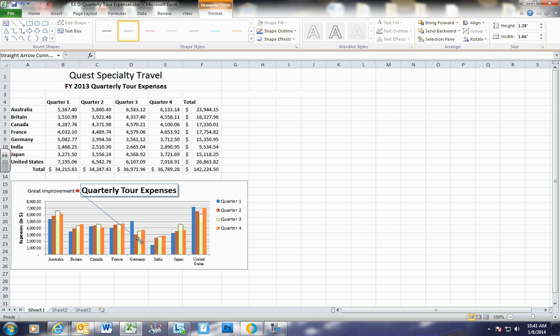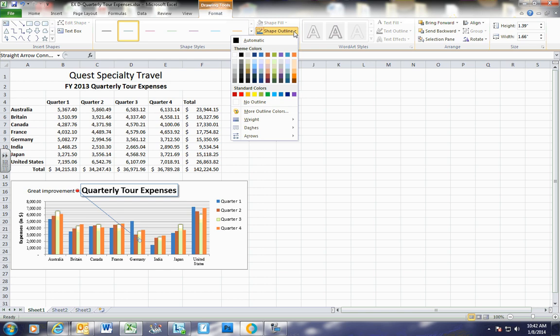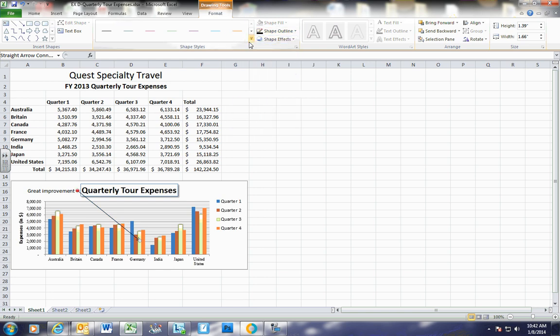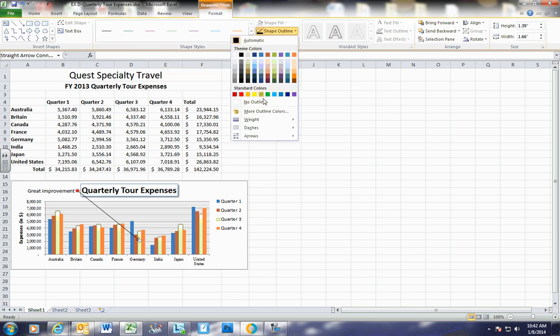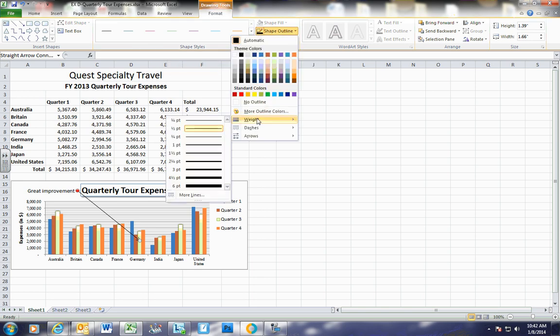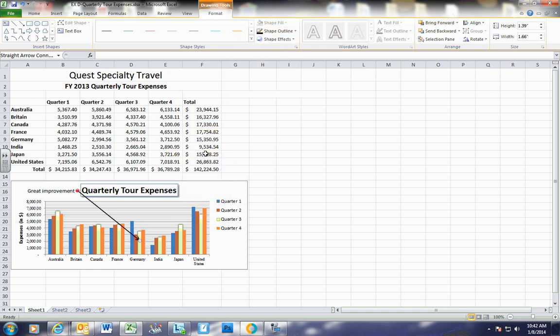We're going to click the Shape Outline list arrow, and we want to choose Automatic Color. We're going to click the Shape Outline list arrow again, and we're going to go down to Weight, and we want to choose 1.5 points. Now we have the black arrow.